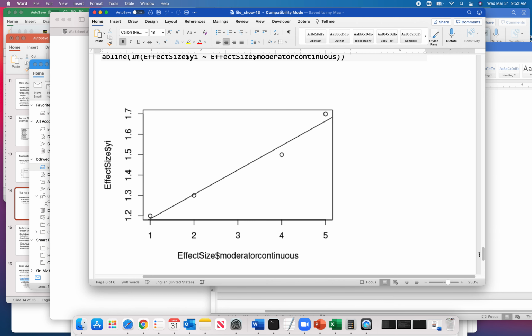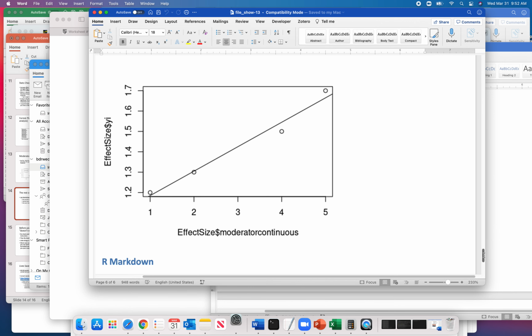Essentially what we see here is a scatter plot of the continuous moderator values and the effect size values. So there appears to be a relationship, but it wasn't significant. We do kind of focus on that. And so essentially that's it for your meta-analysis.